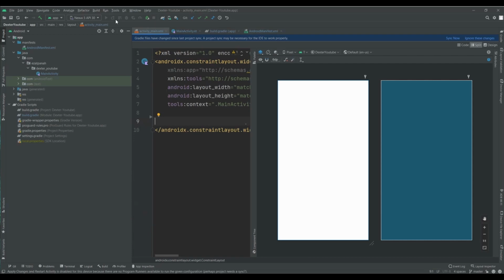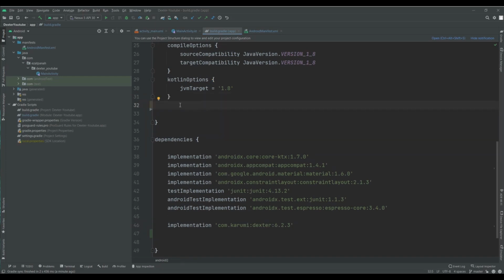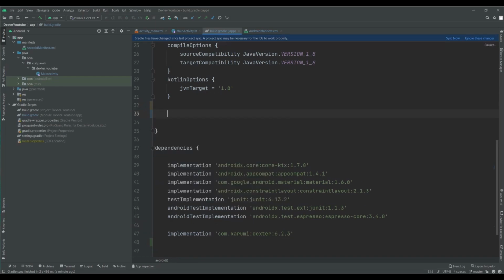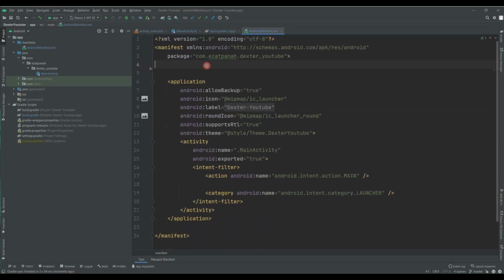Okay, first of all, I want to add the dependencies of the Dexter library in my Gradle file, here you can see. And also, I want to add view binding here, in build features. Yes, oh, there is a double i. View binding got through. Yes, sync is done.